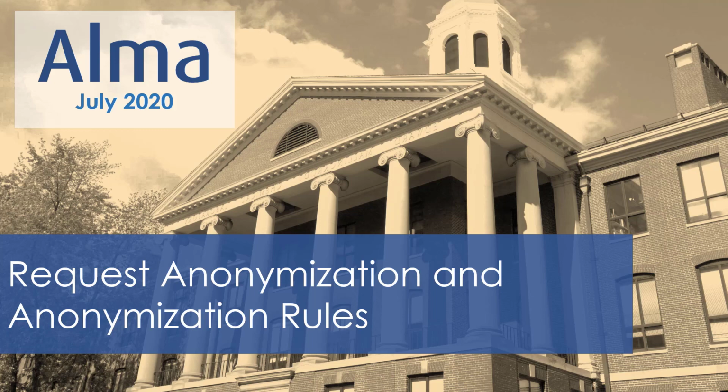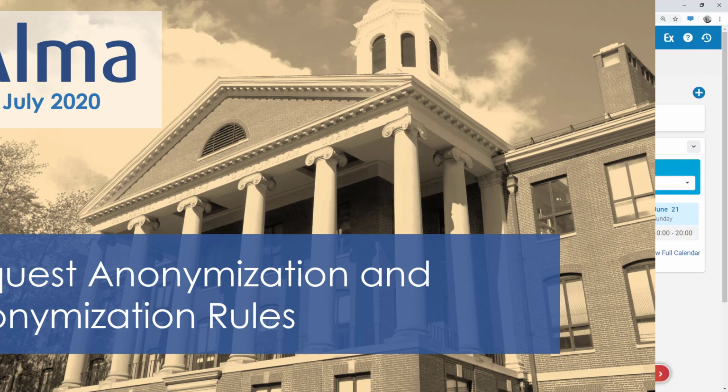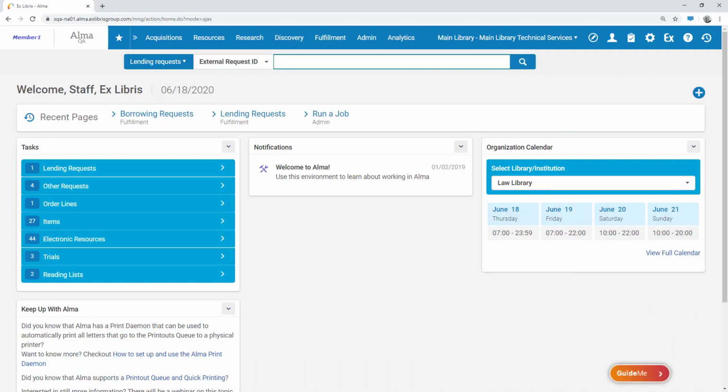To protect user privacy, Alma offers the option to anonymize loans, fees, resource sharing requests, and requests once they are completed. This means that usernames and user IDs will be removed from those entities once their workflow is complete. Anonymization is performed on a regular basis by the Anonymization Job, and if you wish, you can configure rules to anonymize only the entities of your choosing.